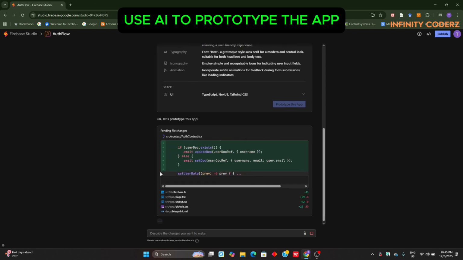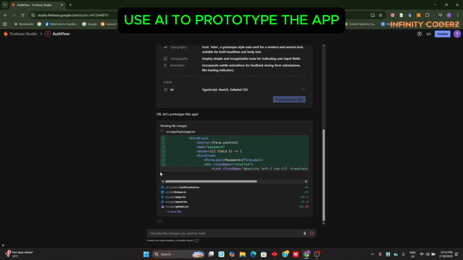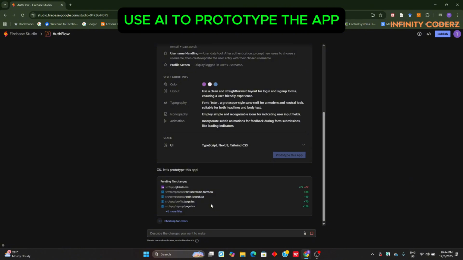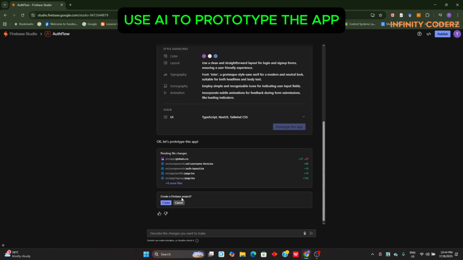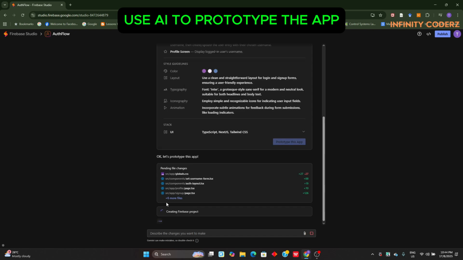It will start to generate the modules and even the code structure. This process may take some time and it varies, but everything is done on the cloud. Here it is currently creating the application, checking for errors, and then it will prompt you to connect a Firebase project. You need to connect with your Firebase. You just click yes because you'd like to save your information in Firebase. Then it will start to generate the connection to Firebase.